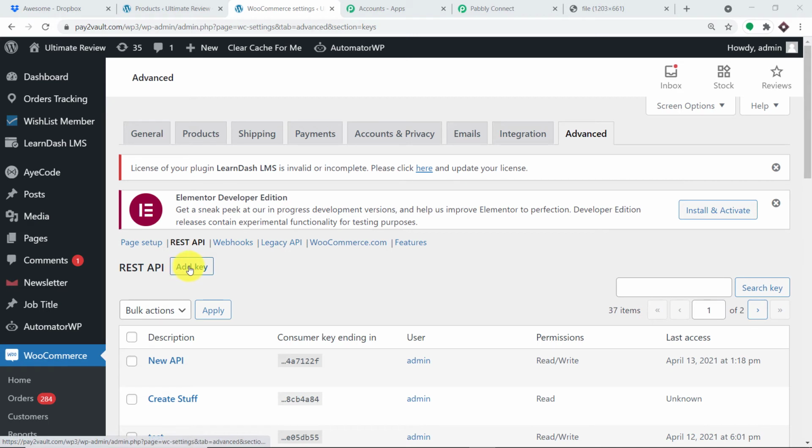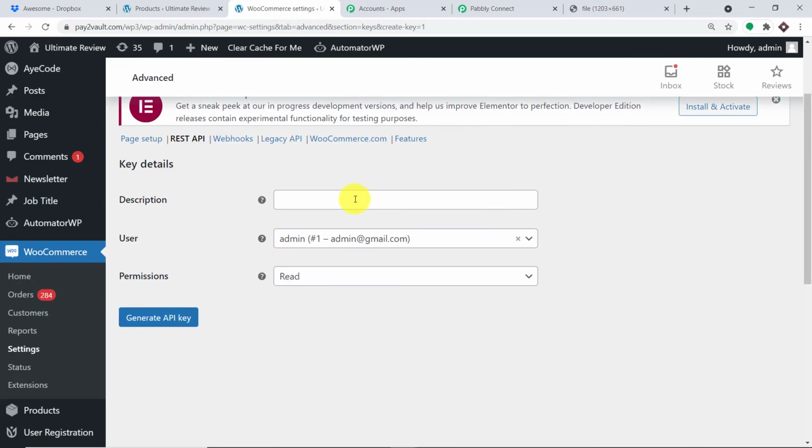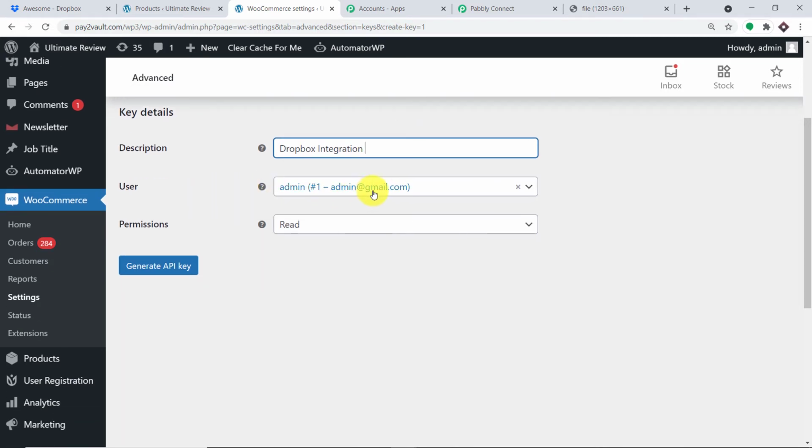Here we have to add a new REST API, so let's click on add key. Basically, we are going to generate a new REST key. First of all, we have to give a name or description. I'm going to give a random name since it involves Dropbox, so I'm giving it Dropbox integration. Of course, you can give any name according to your discretion. And the user is basically my profile.